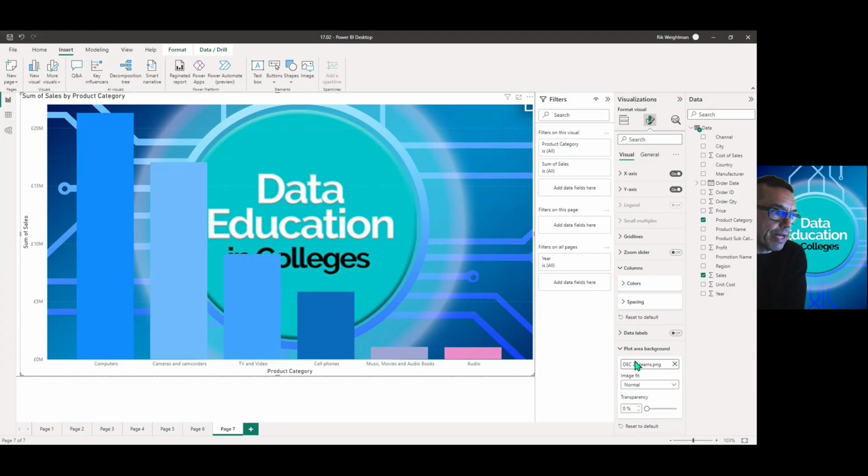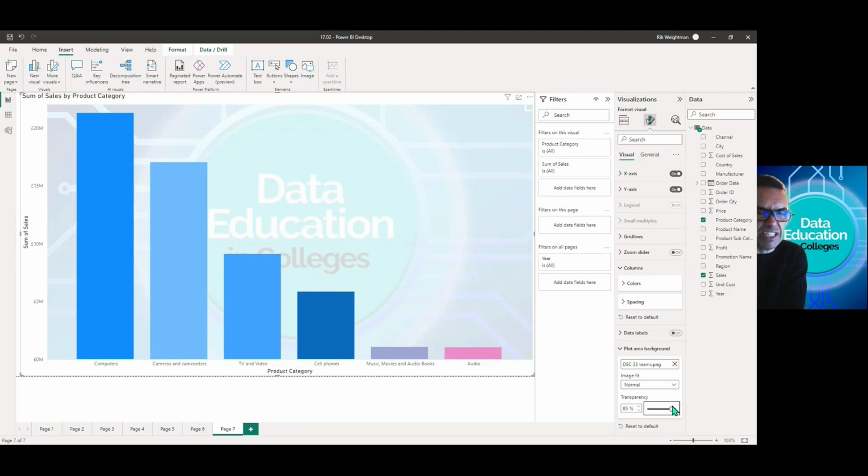So underneath where you would just put that image in, we've got transparency. What I would do is pull that right up to maybe about 85, and it just sits there way in the background. It's quite nice if you've just got a nice little logo just for branding your charts.